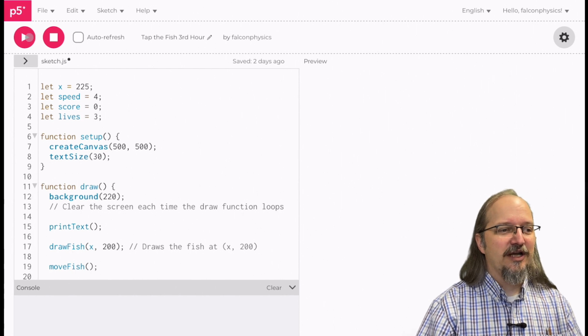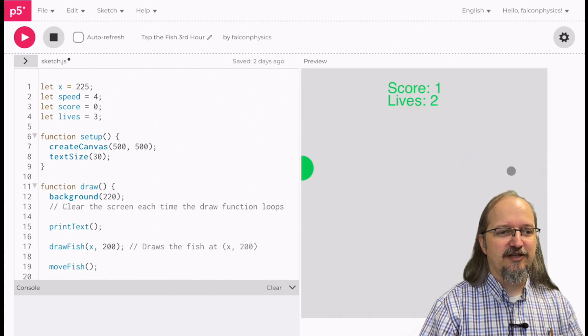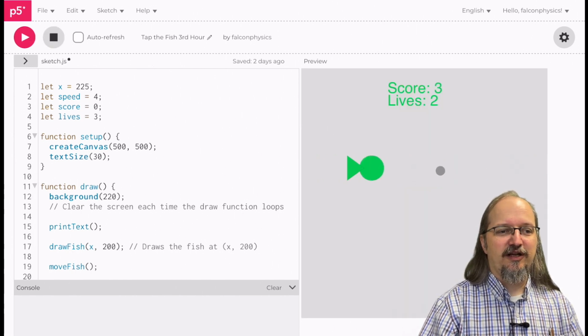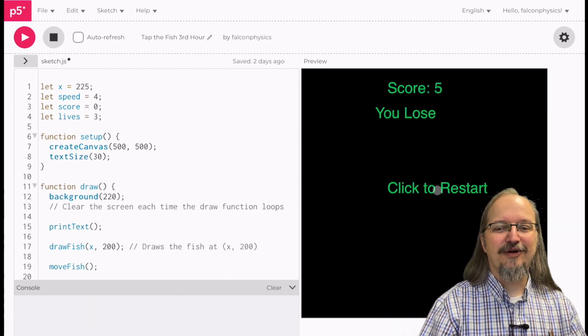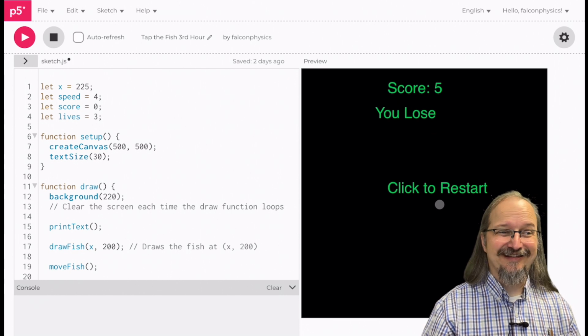All right, when last we met, we had a game that looked like this. I could click the fish, and then it gets faster, and it gets faster. Oh, and I lost. So now I want to click to restart. Right now when I click, nothing happens.